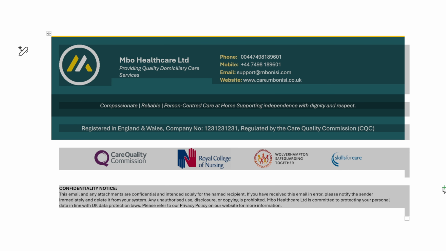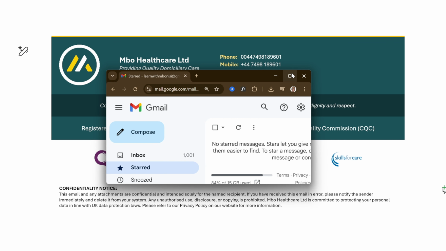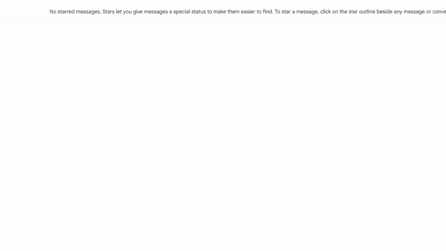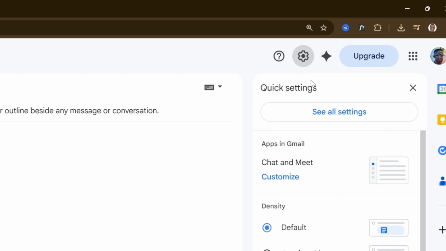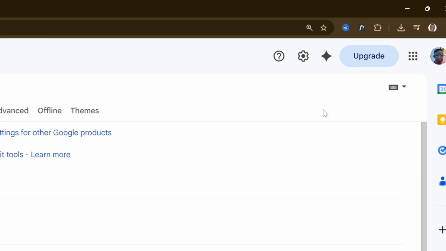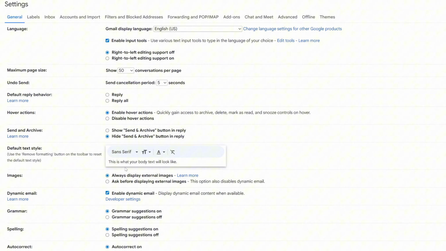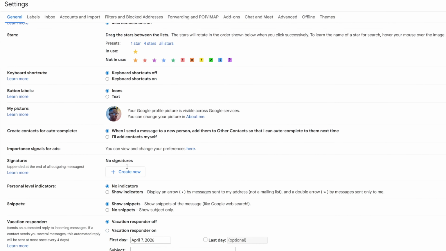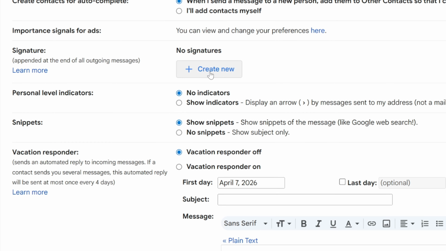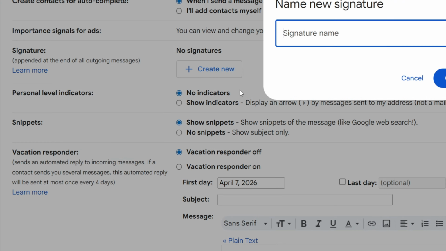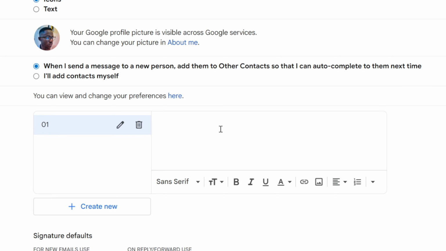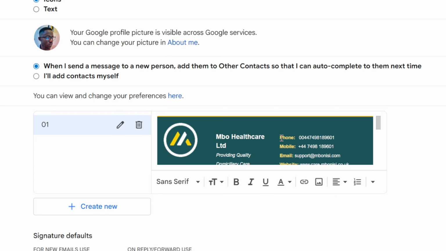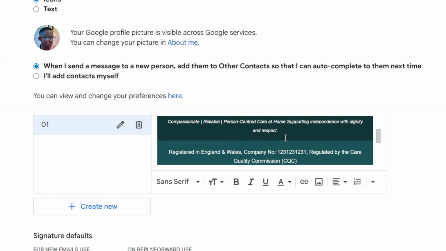Then I'm going to open up my Gmail application, and this is how we do it to enter Gmail. So you go where it says settings, then you click where it says see all settings, and then if you scroll down, you're going to see where it says signature. There's no signature here, so you click where it says create new, then you name it maybe 01, then you click create. After doing so, in this box, that's where you say Control V to paste the email signature which you've done earlier.